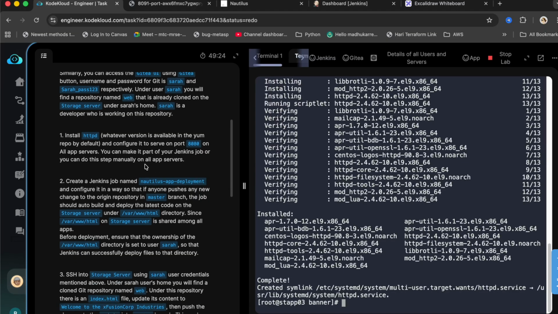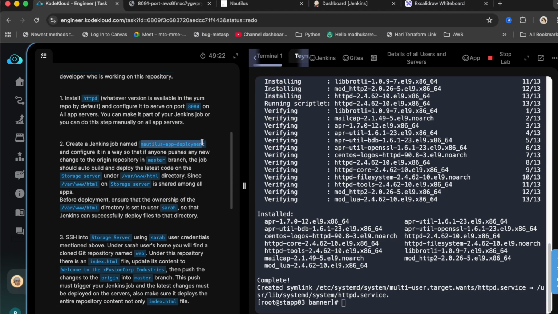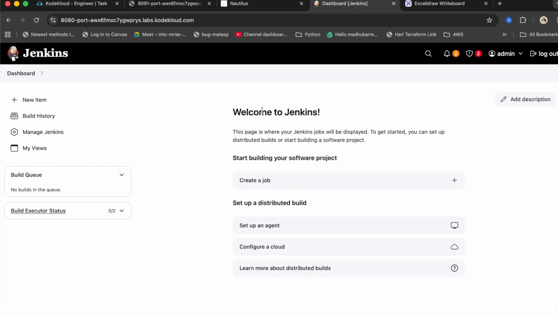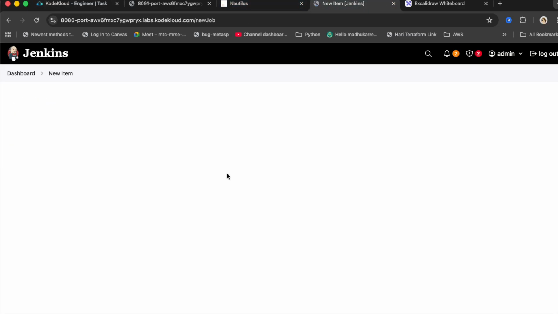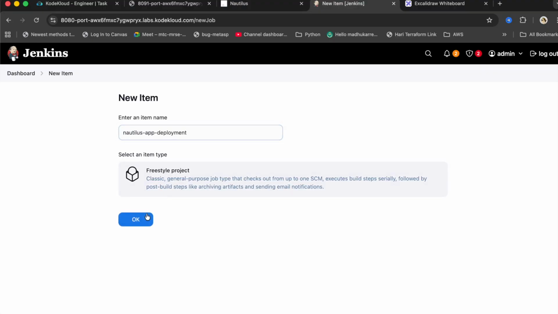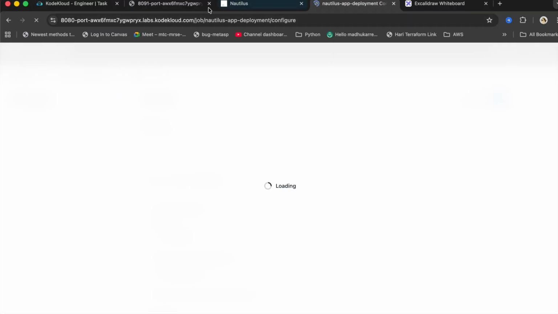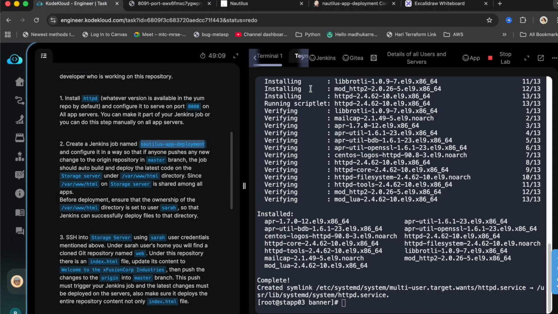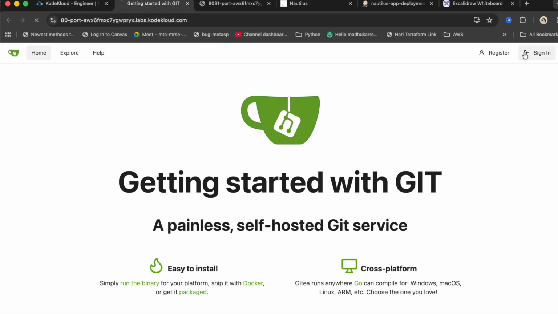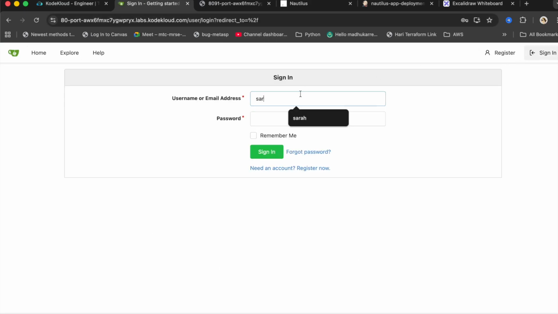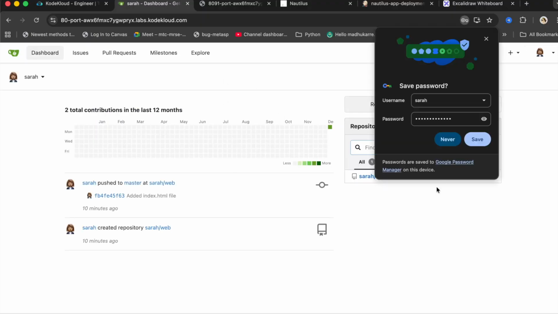Now what we need to do is create this job. Create job, Freestyle. If you click on this Gitea, username is sarah, password is Sarah_pass123 with capital S.